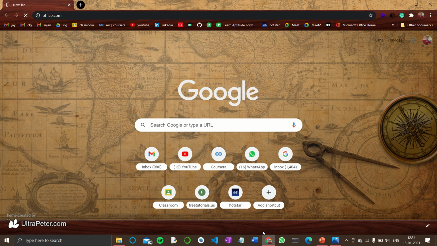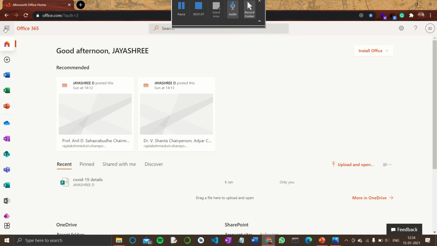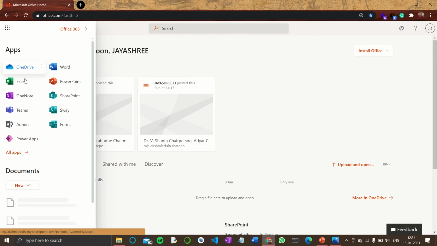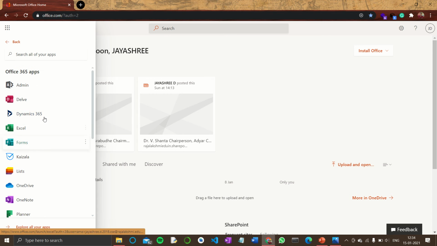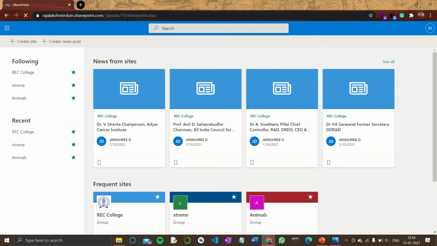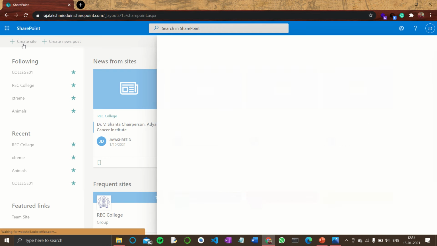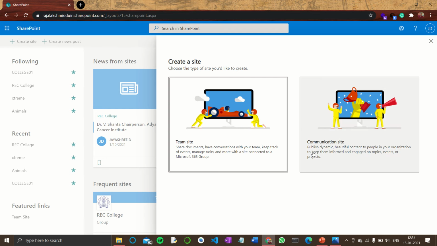office.com, the Microsoft Office home site. Here, as you can see, we have various kinds of applications provided by Microsoft 365. One of those applications is SharePoint. In SharePoint only, we are going to create a website. Here you can see create site. By clicking on that, you can go to create a site.